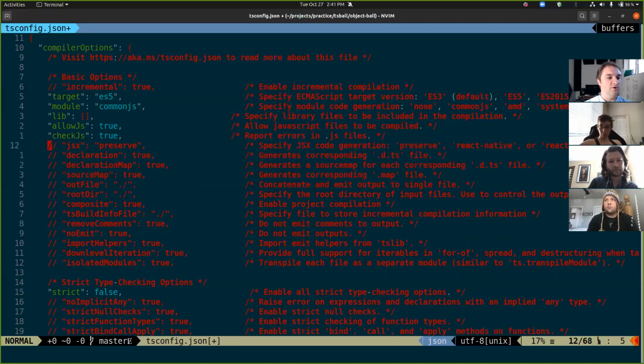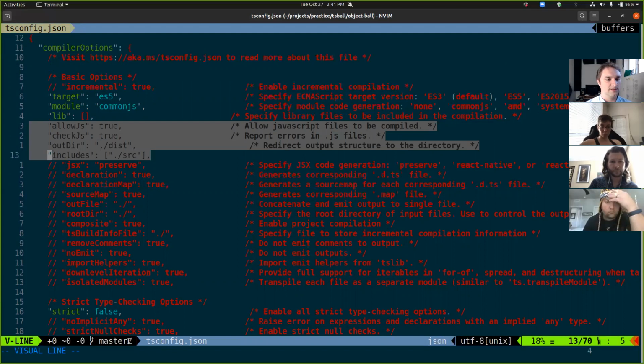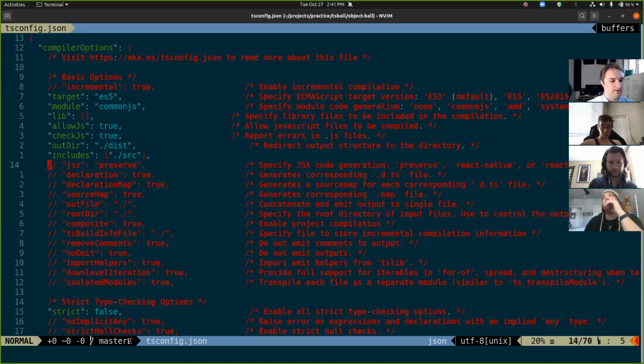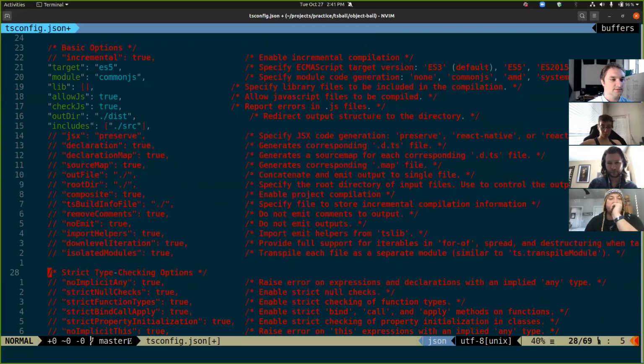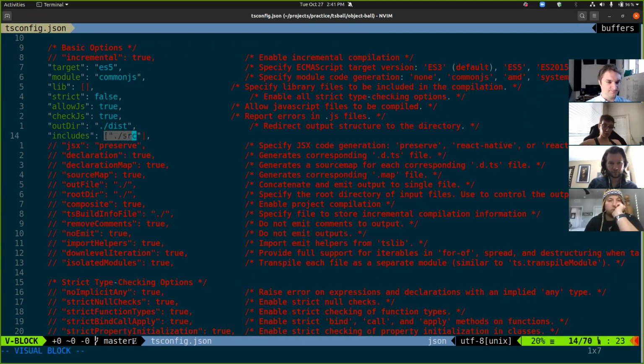So important things for you to have for this: these guys. We might have to add some others too. Make sure that strict is false. We're allowing JavaScript. We're checking JavaScript. We have an output directory set, and we have an includes directory set. Note that that's an array also. I'll give you a sec to get caught up.